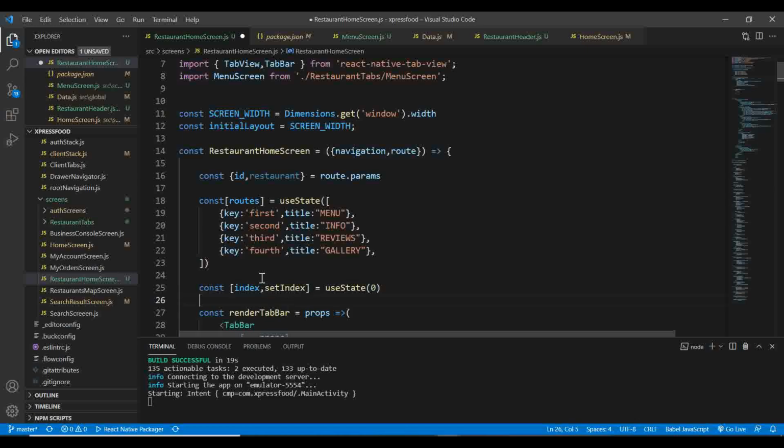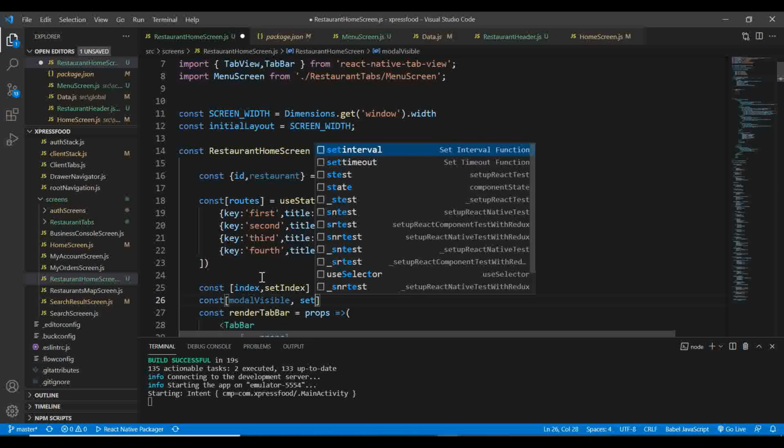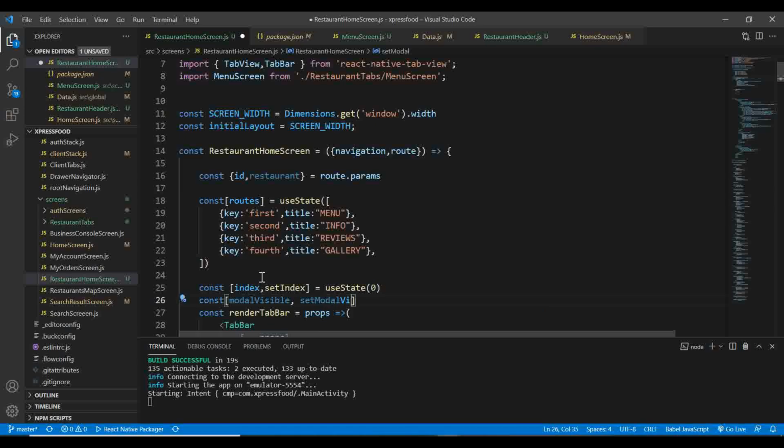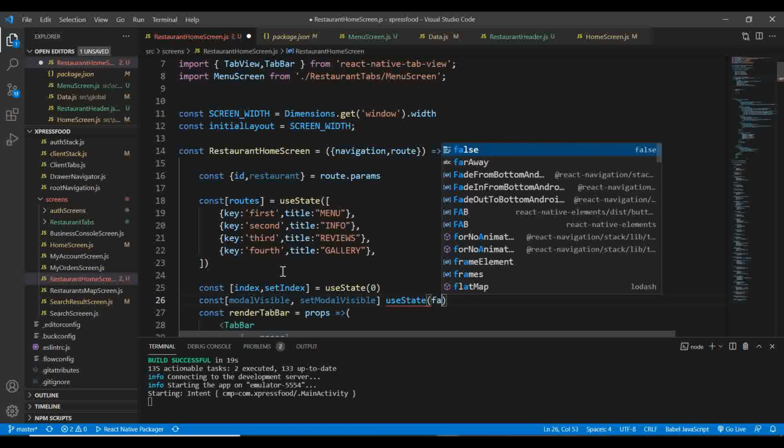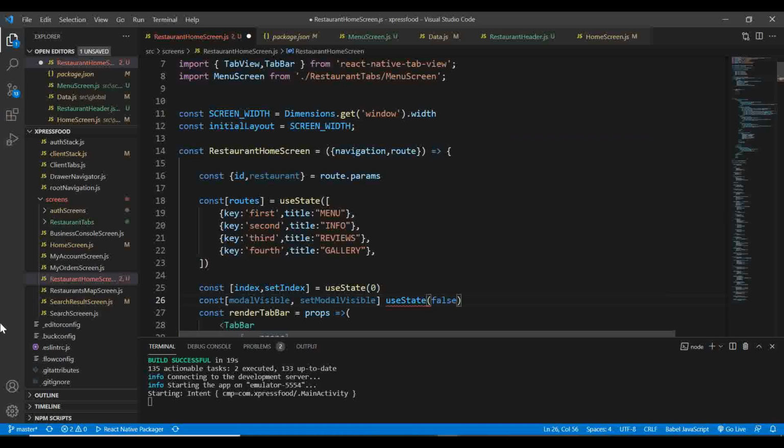You can simply go at the top here and create some state. I'm going to call it modalVisible, and set modalVisible, and you have to pass an initial state to it. The initial state will be false, so I don't want the modal to be visible. Sorry, it's supposed to be equal in between. I want the modal to be closed when we navigate to this screen.